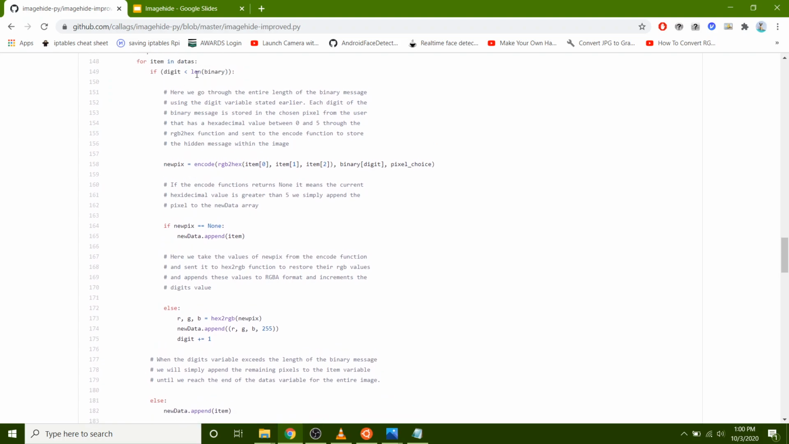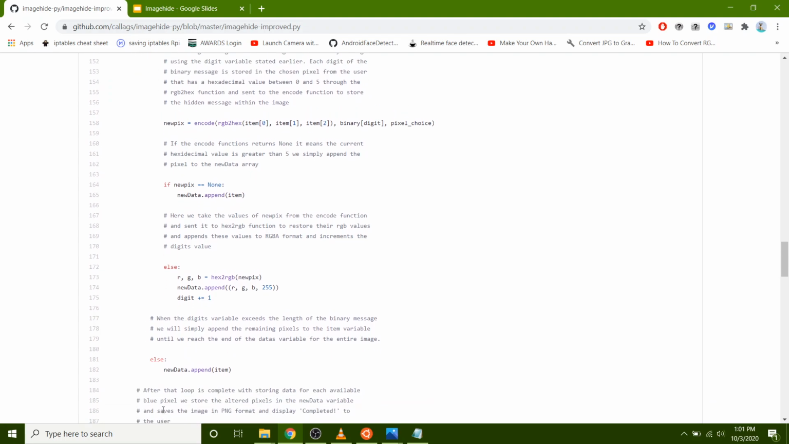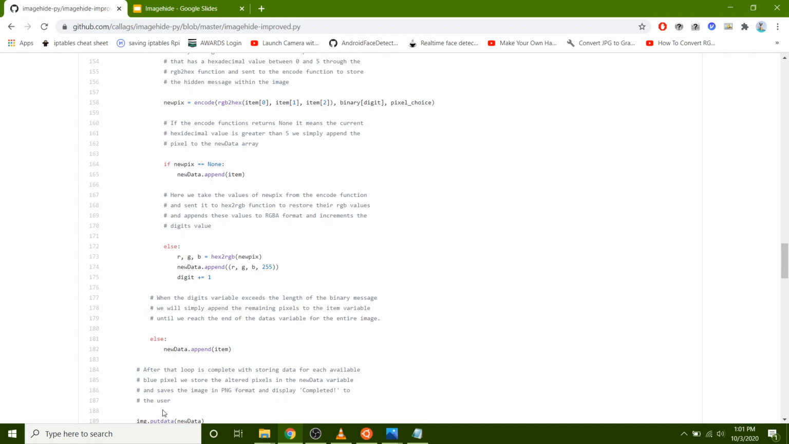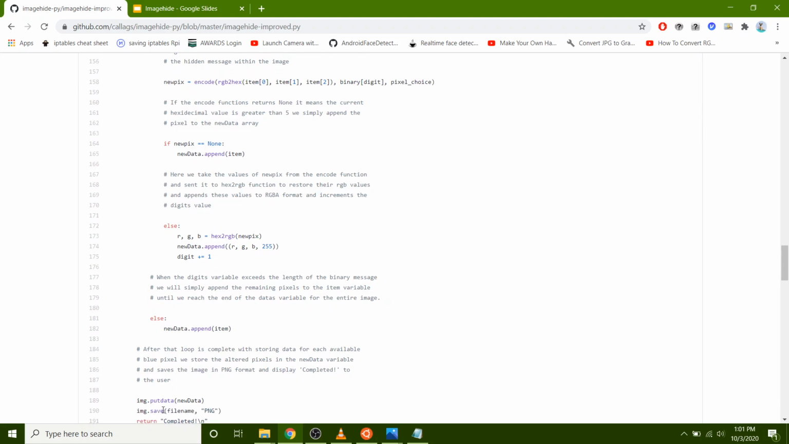So once we go through the entire length of the binary message, we then test to see if digit is less than the full message. If this proves false, we go to the else statement, where we simply store all the pixels back to the new data array. Essentially, we're done looking at the individual pixels. We're done testing to see if we can store another bit. We're just simply putting everything back where it was.